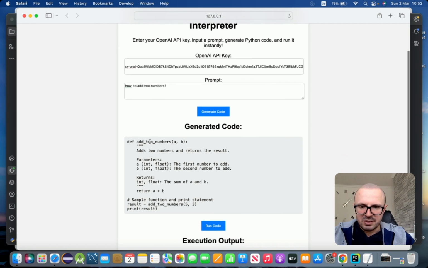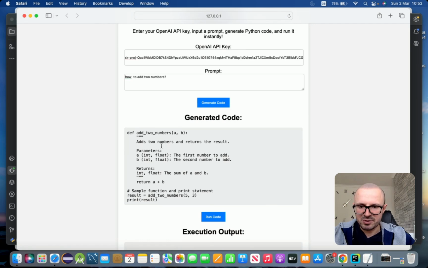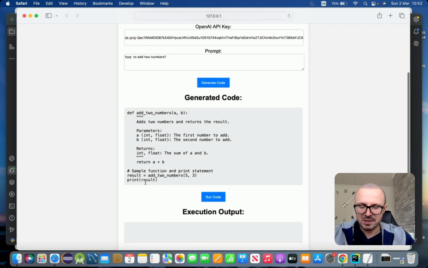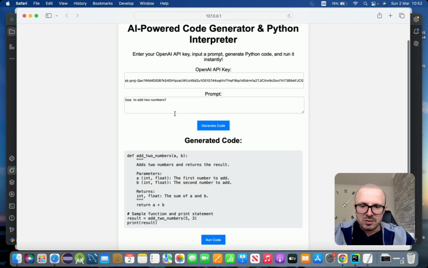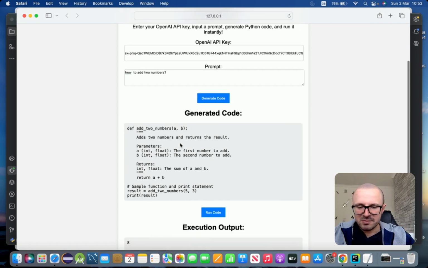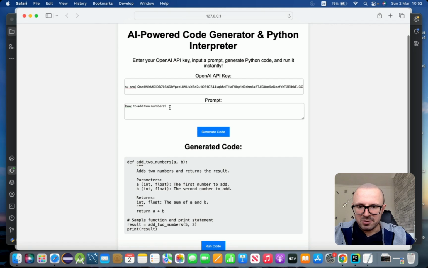As you can see, it generated a Python function that is responsible for adding two numbers. There is a docstring, which tells you exactly how this works, and finally, you've got a sample function with a print statement. If we want to run this entire block of code, we just need to press run code. And as you can see, the output is 8, because we're adding 5 and 3.